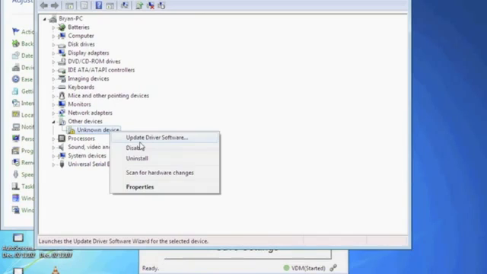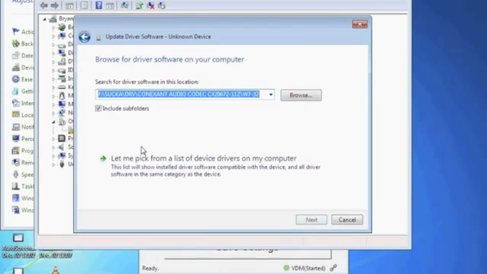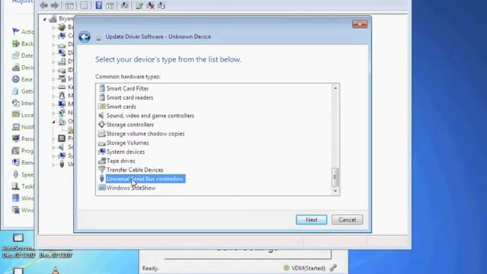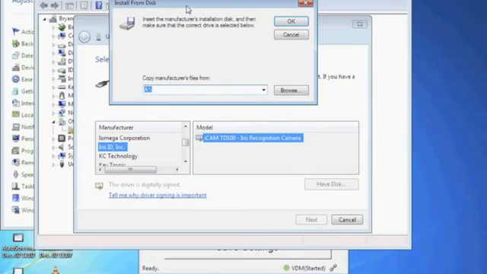Right-click on the unknown device and select Update Driver Software. Next, select to browse my computer for driver software, and then choose Let me pick from a list of device drivers. Then scroll to the bottom and select the Universal Serial Bus Controllers and click Next. By selecting Iris ID under Manufacturers, you will notice the ICAM TD100 Iris Recognition Driver is displayed to the right under Model. For ICAM TD100s having older firmware, we need to install an additional driver for communication between the computer and the device. To do this, select Have Disk and choose to browse the computer.